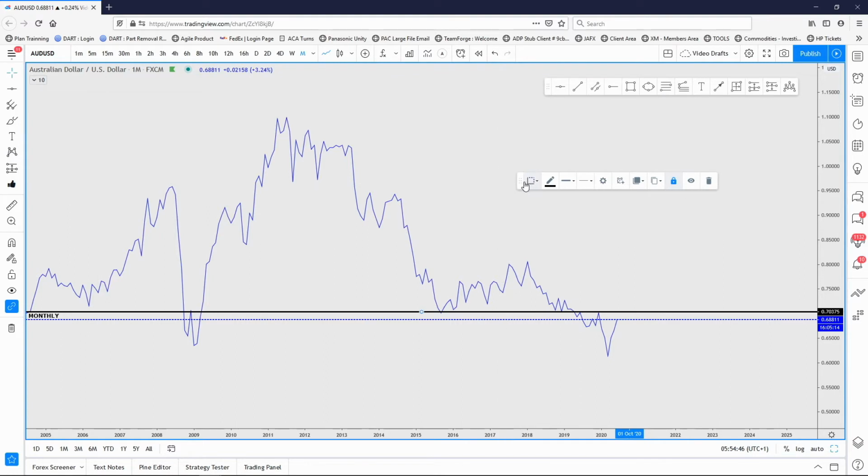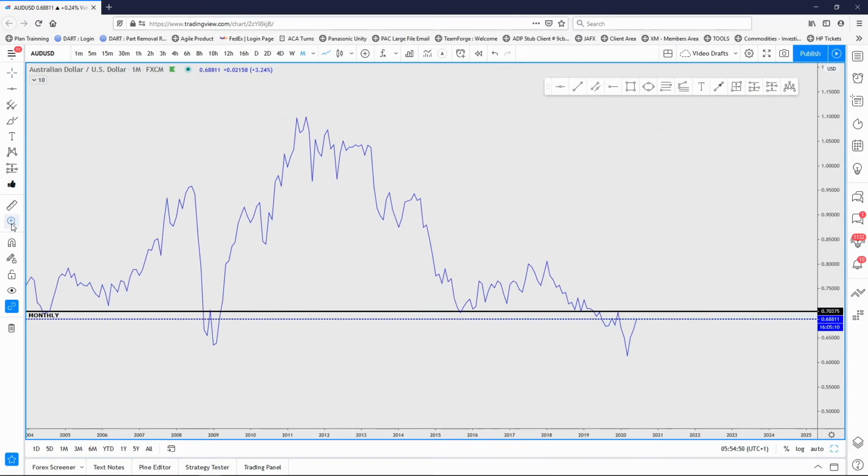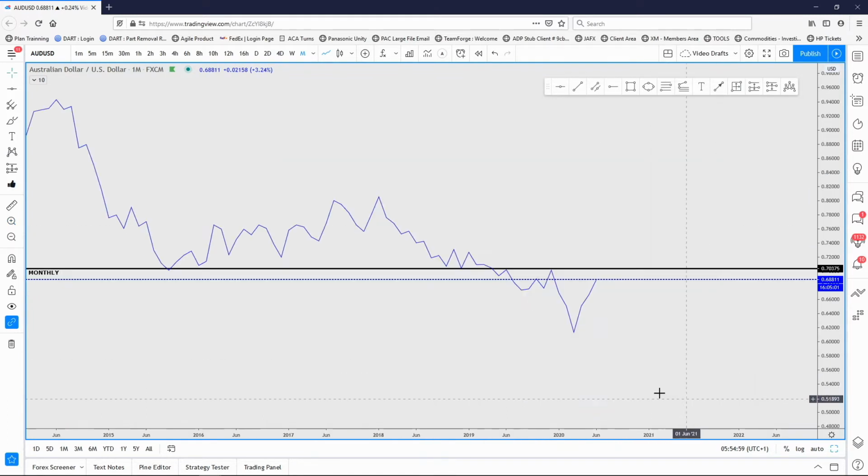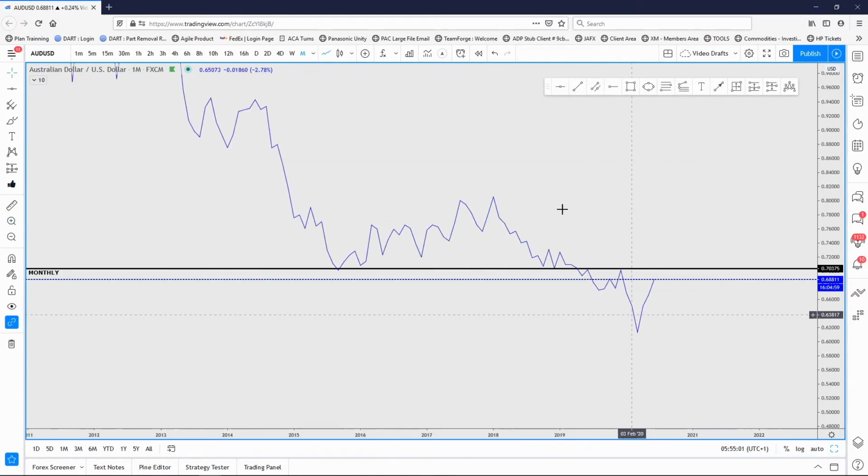And I'm going to show you now how I found this point. So you can use the zoom tool. If you go to the left here, you can just click on this zoom in, and I'm just going to highlight this area, and it zooms in for you.